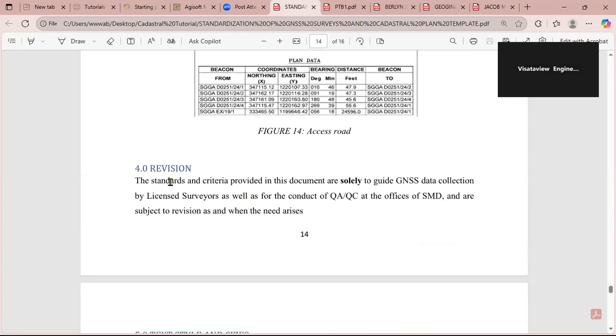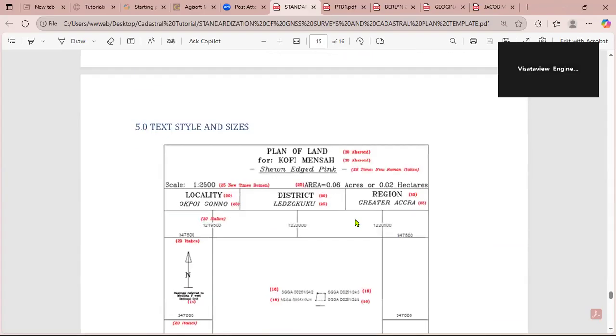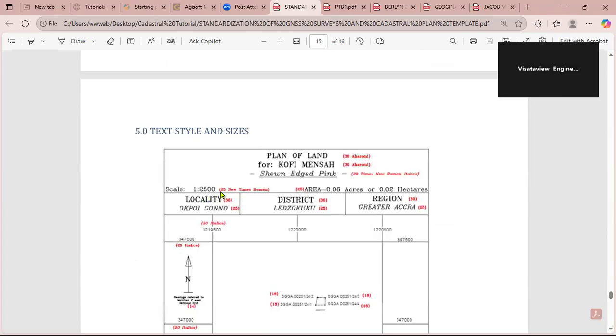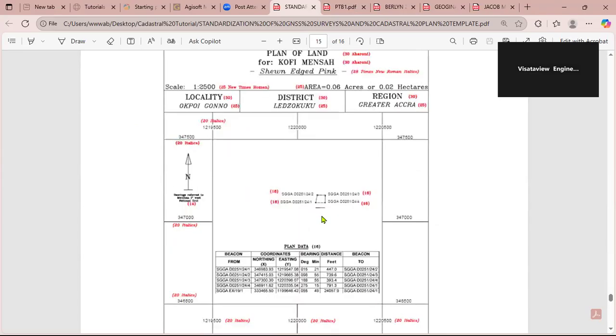So revision of standard or criteria. So we will not waste time on this because when you are plotting it, we'll go through it. So the heading should be 30. That's the font sizes they have indicated here.